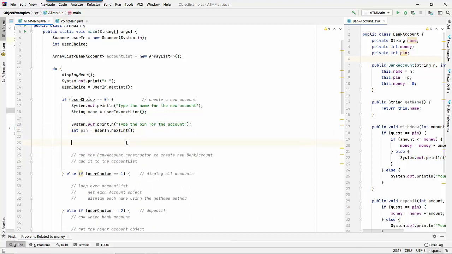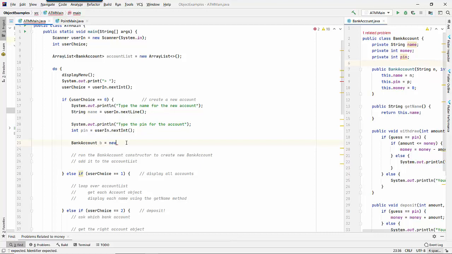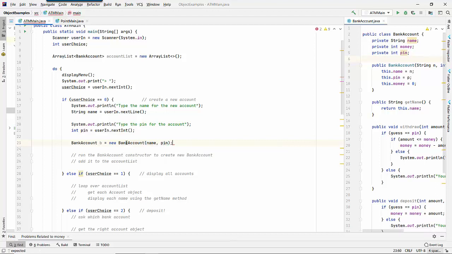So now I'm going to run the bank account constructor. I'll need a variable, so I'll say BankAccount b equals new BankAccount. Except this time, instead of saying Lord Fancyham, this time the input is whatever name the user gave. And then the PIN number is whatever PIN the user gave.